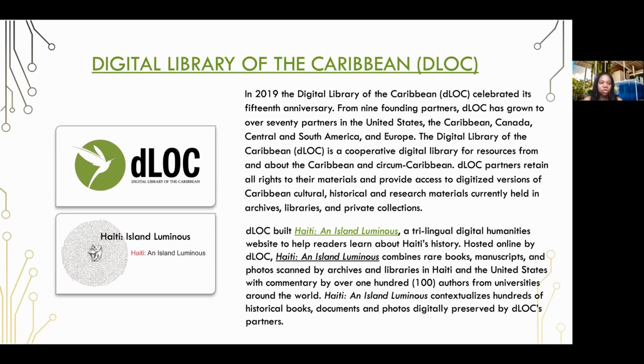We do train on how to digitize materials. So it's not about just taking materials up and making them available. We want to give the skills to the people in the Caribbean who need it most and who know the materials the most as well. And so we do frequent trainings in the Caribbean.